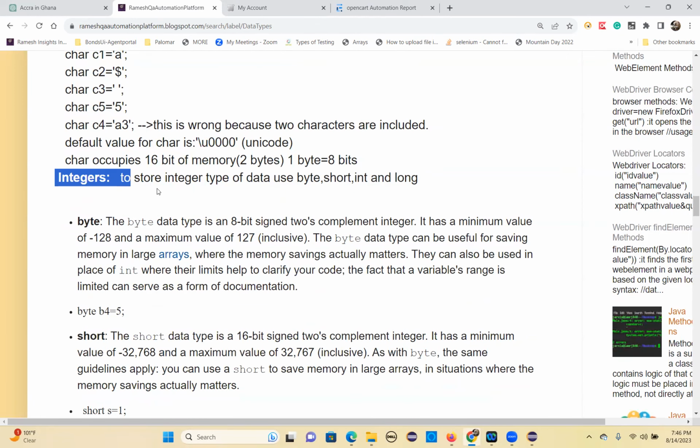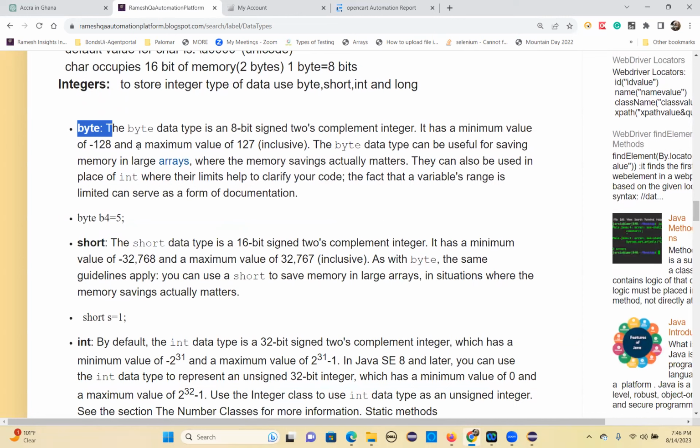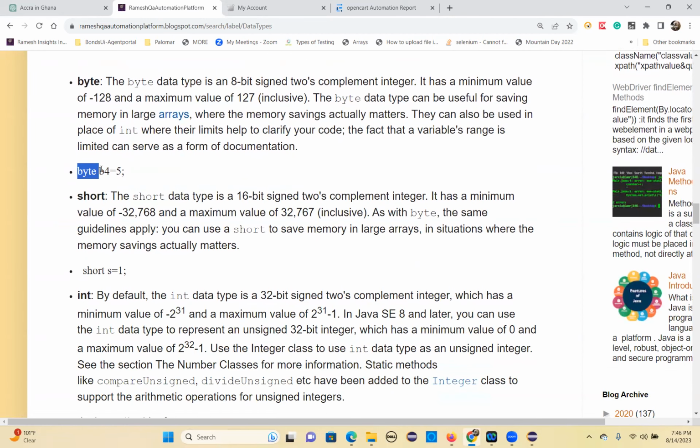Next, integers. To store integer type of data, you can use byte, short, int, long. Byte mainly occupies 8-bit of memory. It has a minimum value of minus 128 and maximum value 127. So byte b4 equal to 5, like this you can declare. Short data type is 16-bit data. It has a minimum value minus 32,768 and maximum value 32,767.